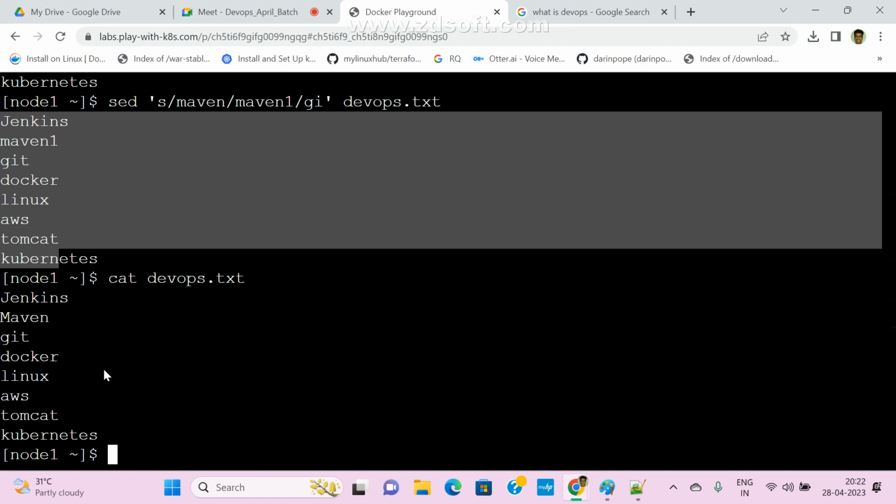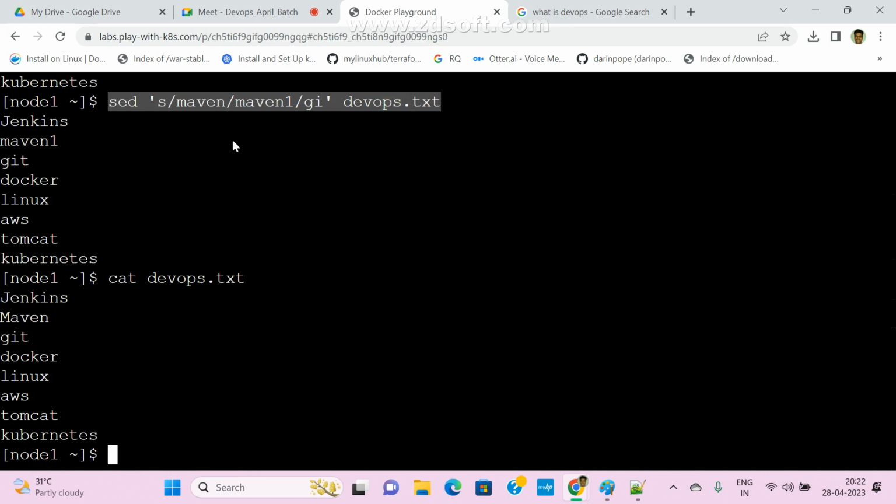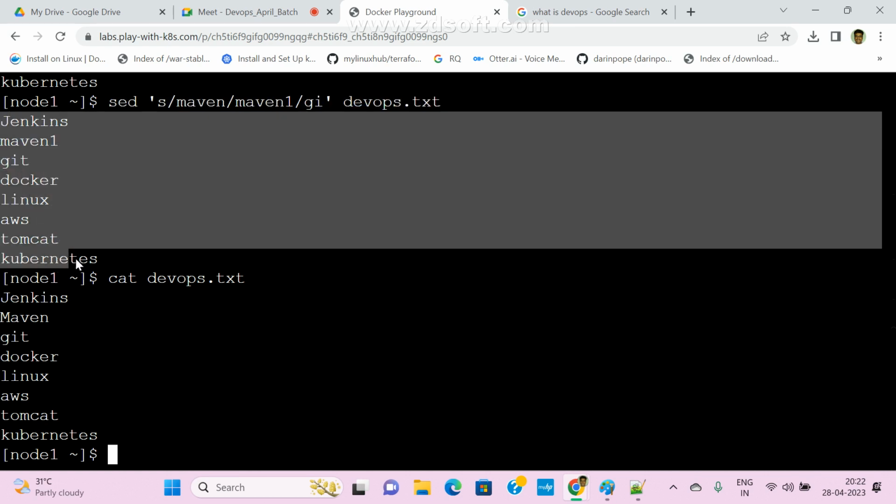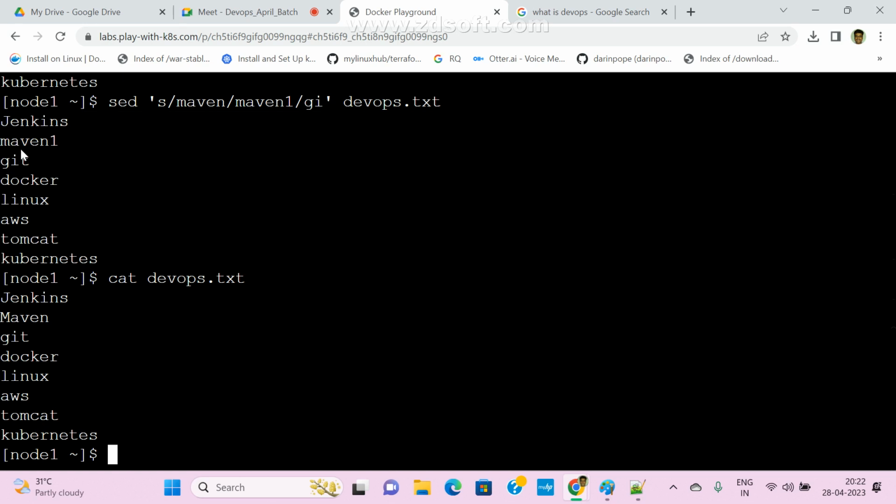Now clear? So I executed this command. This command will work, but it is displaying output only temporarily. In the original file it won't update. Permanently it didn't update anything. I want to update permanently. If you want to update permanently, in that case we need to pass one argument, -i.